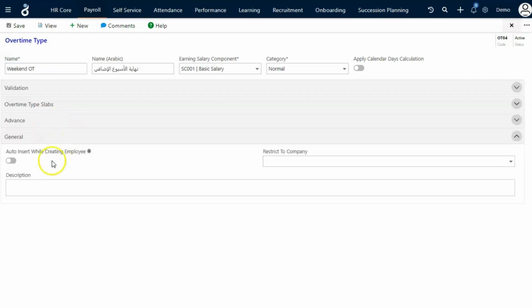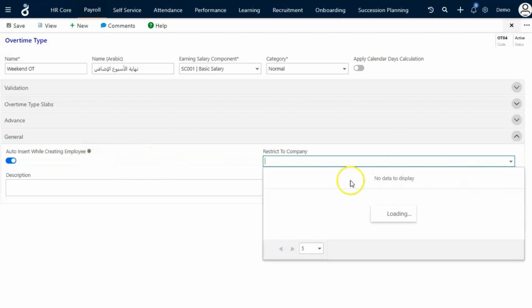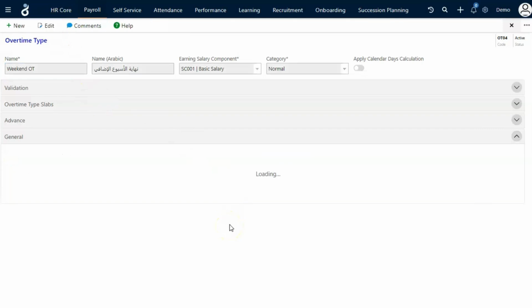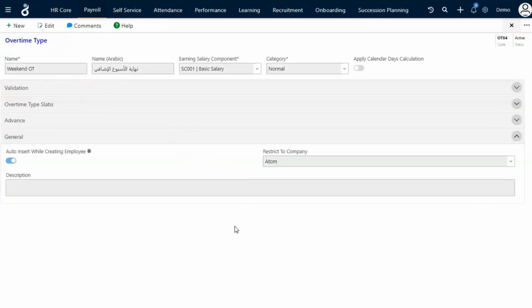In General, enable this setting to make this overtime type the default for new employees. Choose a company if you want to restrict this overtime type to that company. This means the overtime type will only apply to that company. Provide any additional information in description. Then, click on the Save button. Your overtime type has now been successfully created.